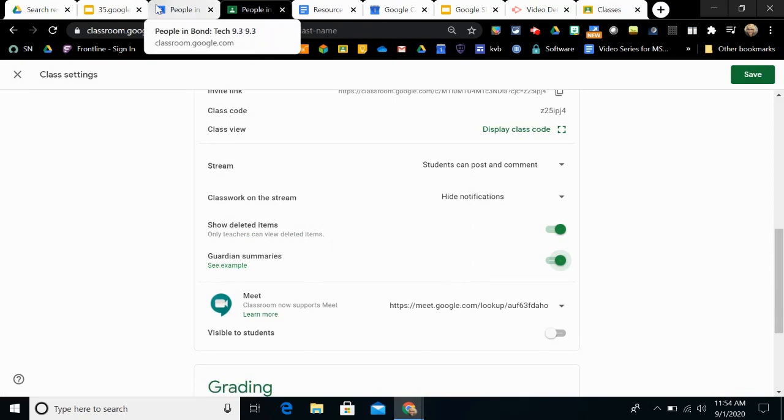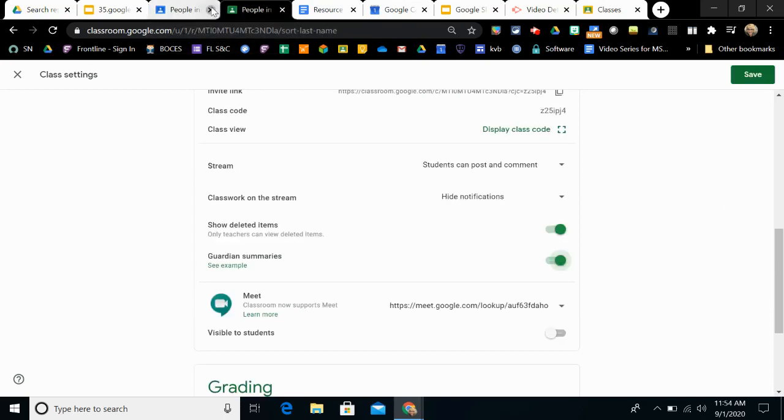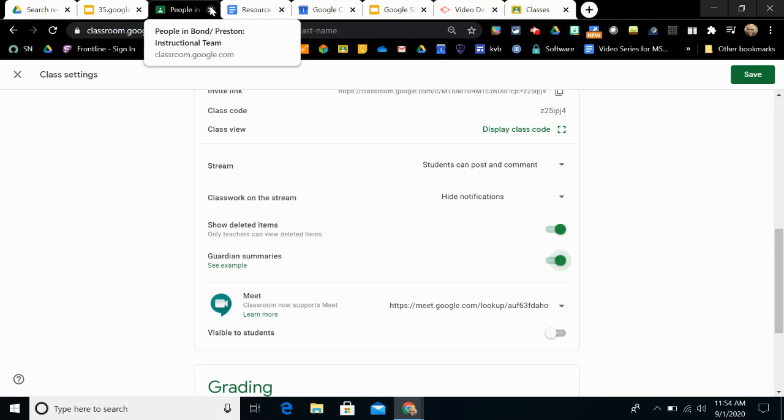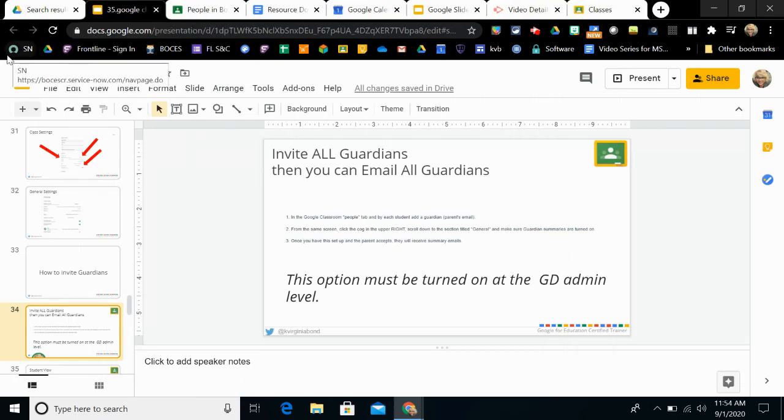I'm going to cover those in the advanced class, just so you know, if you take that. So Guardian summaries are super important. There's two kinds: there's weekly and daily. I will cover them later because they're a little bit more detailed. Okay, we only have a little bit more and then we are set to go.